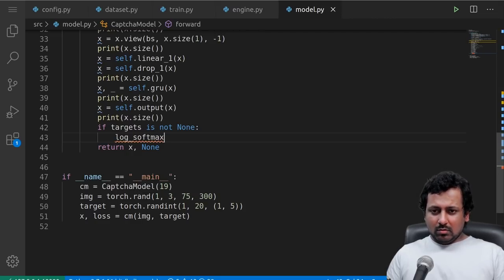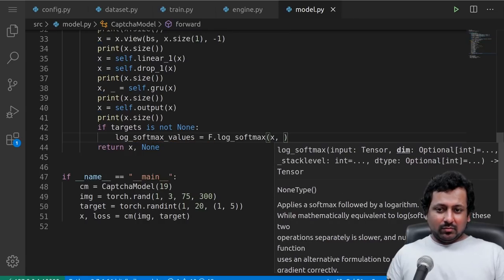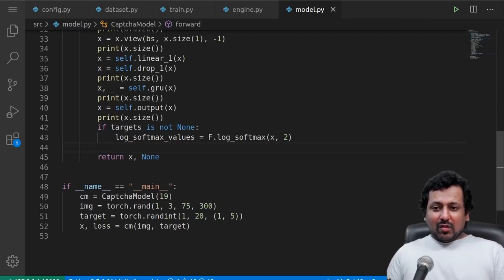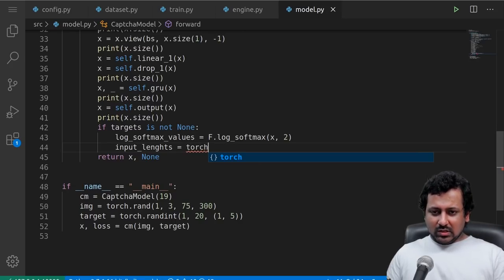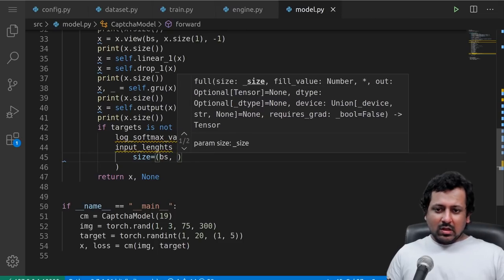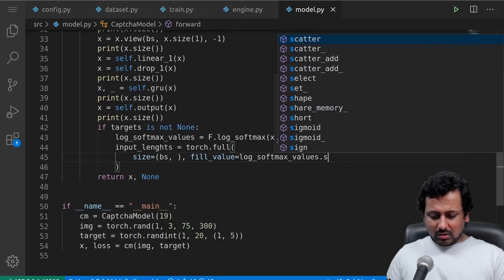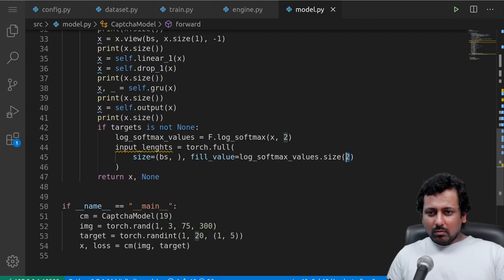So log softmax values. You can do F.log_softmax, then x, which is your output, and the dimension is 2. Dimensions 0, 1, 2, and 2 is the last one where you have all the classes. Then you have to specify 2 things, called length of input and length of output. So input length will be, let's say, torch.full, and you specify the size the same as the batch size, obviously, and you will fill this with log softmax values dot size 2. Yeah, it should be 2.